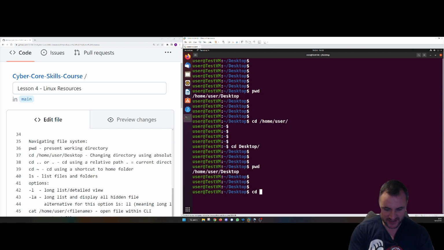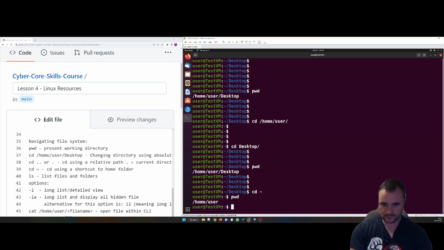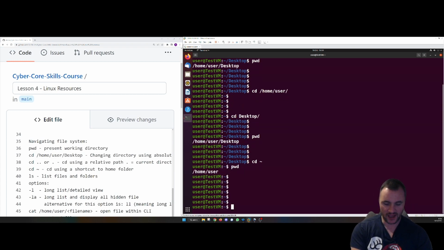So we've got desktop. I'm going to change directory tilde, and tilde is the shortcut. So what we've done is change directory into a home folder. Instead of typing all of that, we've now gone straight into our home folder. pwd. Happy days. We know exactly where we are. I can change directory into desktop using the shortcut method.